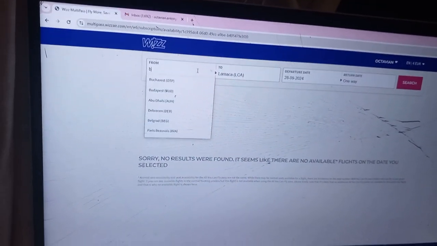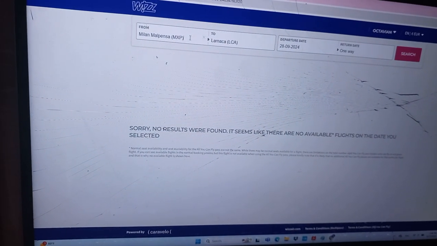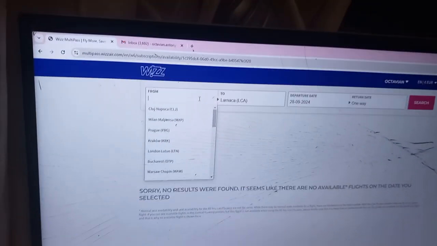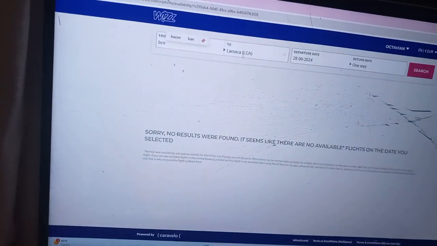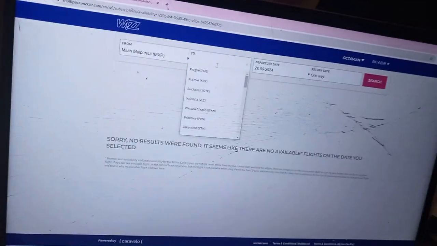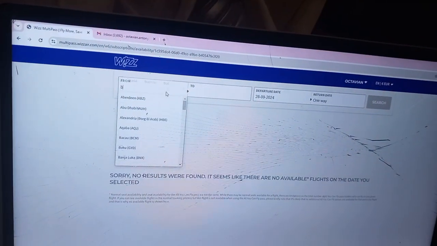So either I do Barcelona Milan round trip and then I stay 2 days there, but then have to be there for a 6 a.m. flight. I don't like it. So remove the to flight, and then I can enter again my from flight.